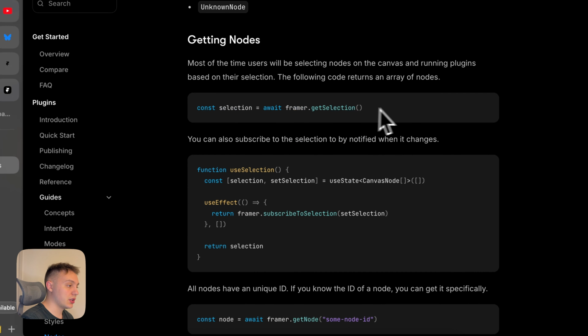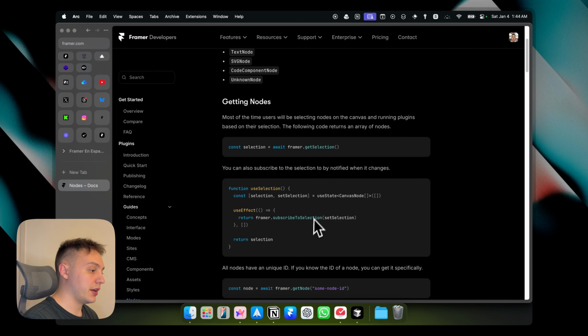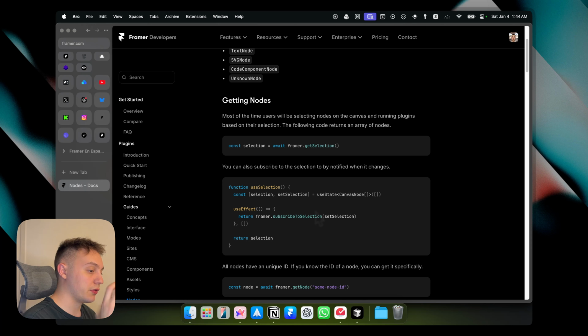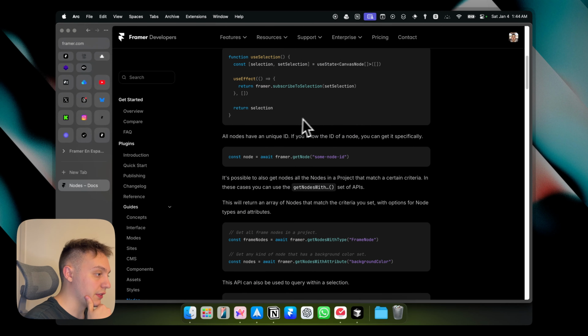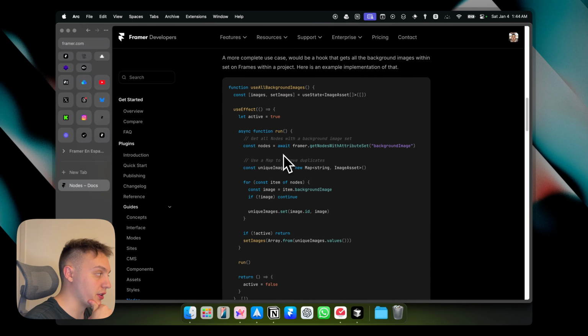This is very important. The framer.getSelection function. This allows you to receive the nodes that the user is selecting on their Framer application. For example, if they select a component, if they select two nodes, if they select a stack or the whole page. And after using the getSelection, you can do cool stuff like changing the color, the styles, checking for some information, checking the links, everything.